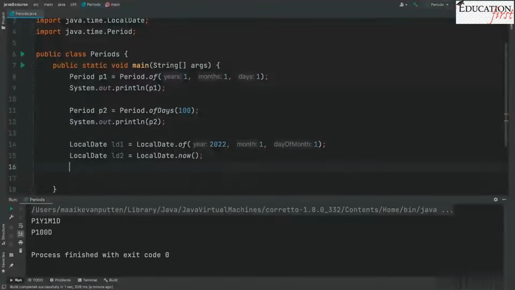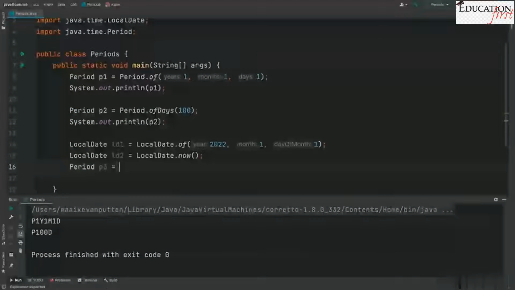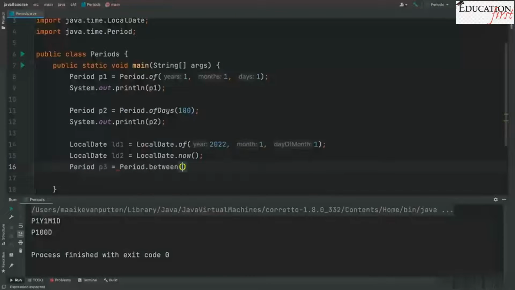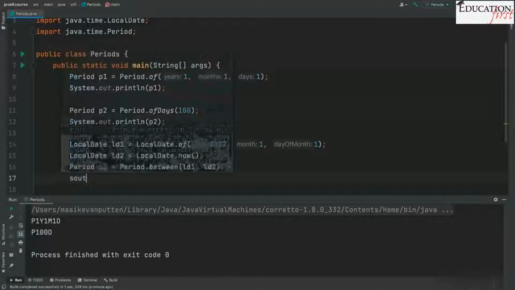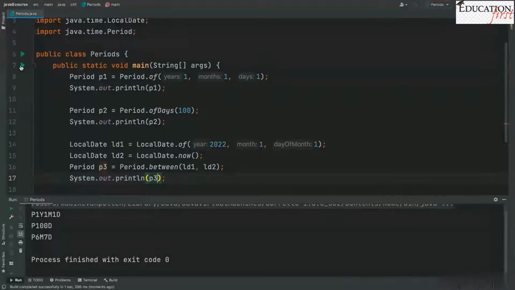And then we can create a period saying Period p3 equals Period, and now we're going to use the between method. And then we're going to specify a start, which is ld1, and then we're going to specify the end, ld2. And then let's go ahead and print this as well. And as you can see, it specifies a period of 6 months and 7 days.